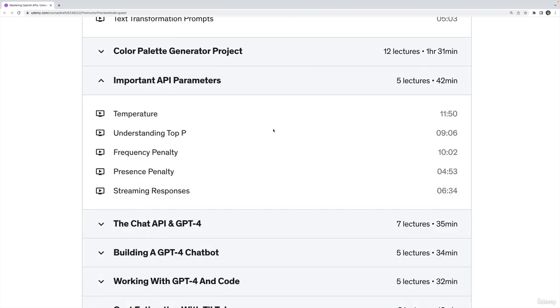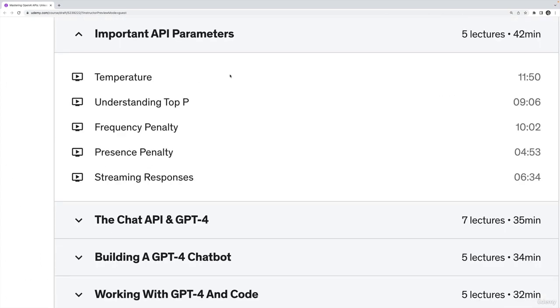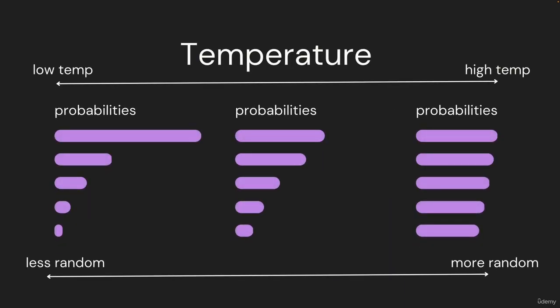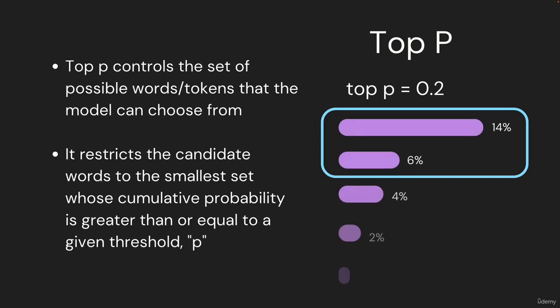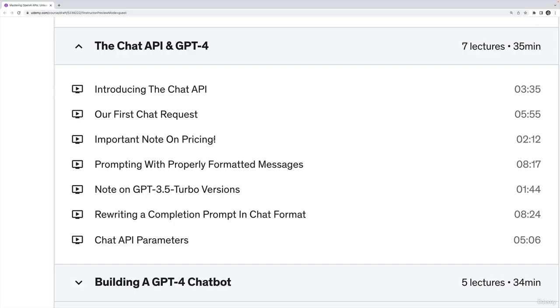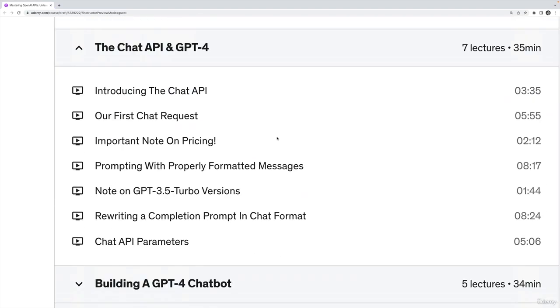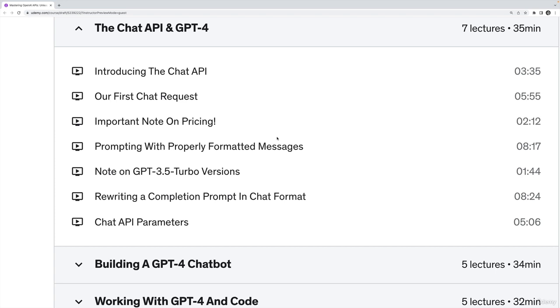From there, we move back to some conceptual stuff. We talk about some other very important API parameters. These are more technical parameters, things like temperature and top P. And then we have a big shift in the course. We switch over to learn about the ChatGPT API and GPT-4. So this is another option we have, a different syntax and a different endpoint for interacting with an OpenAI model. It's slightly different than what comes before it in the course, but it's also incredibly powerful, and it's what we use from this point on through the rest of the course.